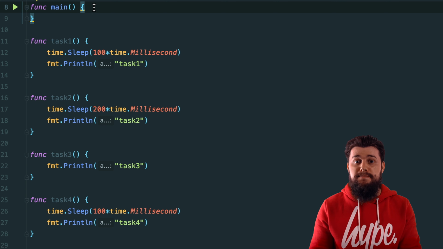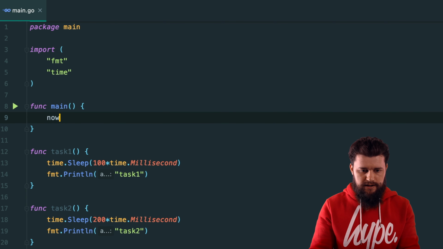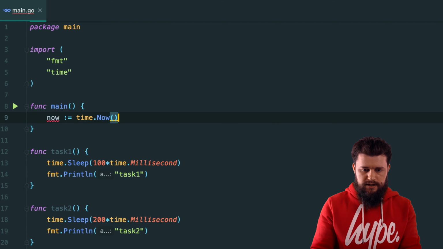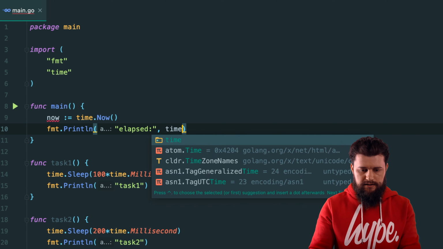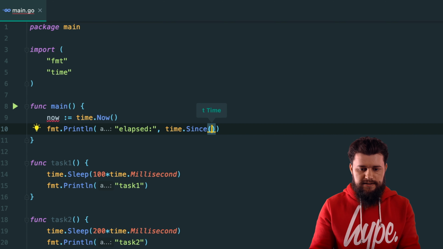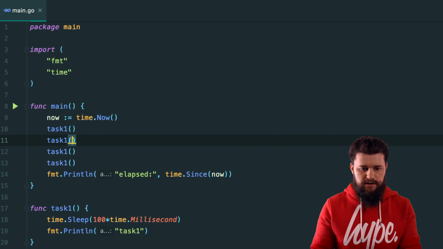And let's try and measure the time it's going to take to execute all of these tasks. To measure the time, let's capture time.Now, and store it in now. At the end of it, we're going to print something like elapsed, using time.Since, which will measure the time it took us to execute all of these tasks, and we're going to provide now. So let's go ahead and execute all of these tasks, task1, task2, task3, and task4, and measure how much time it takes to execute tasks synchronously.